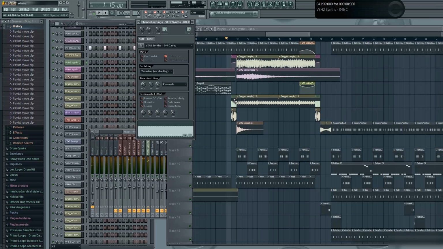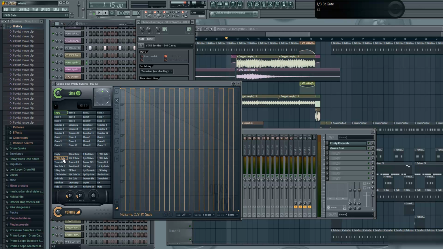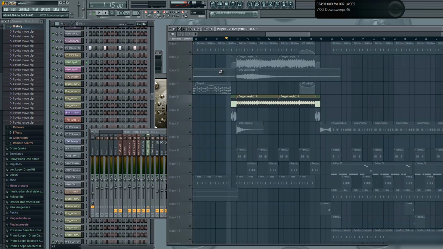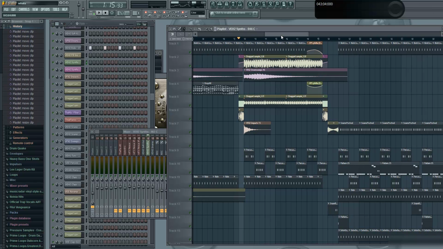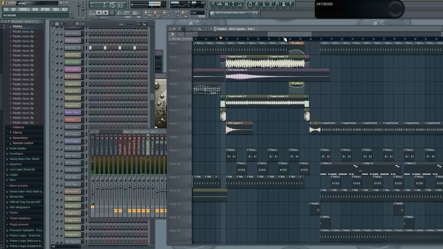And did I actually do anything else to it? Yeah, I put Gross Beat on it. Oh yeah. So it's like, you know, it's not just straight sound. So that's pretty nice. I use Gross Beat a lot. It's a great plugin. And again, we have this filter at the end of the drop.